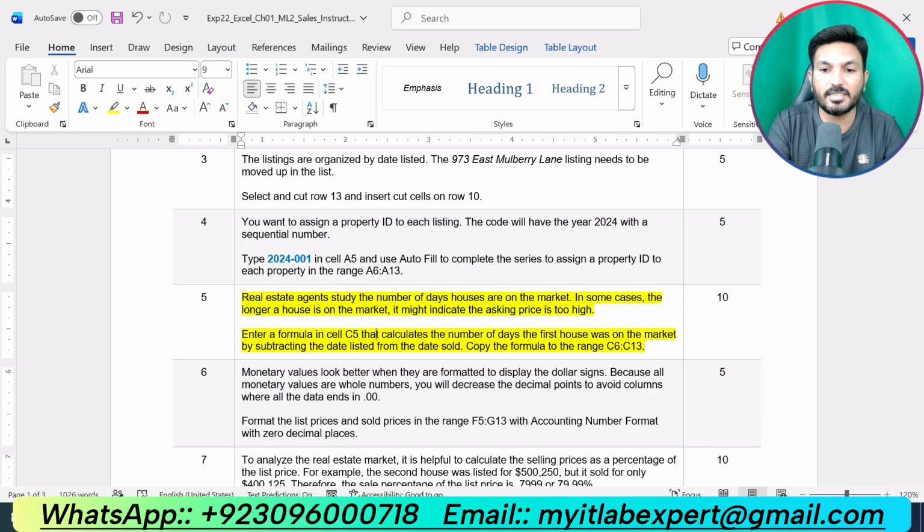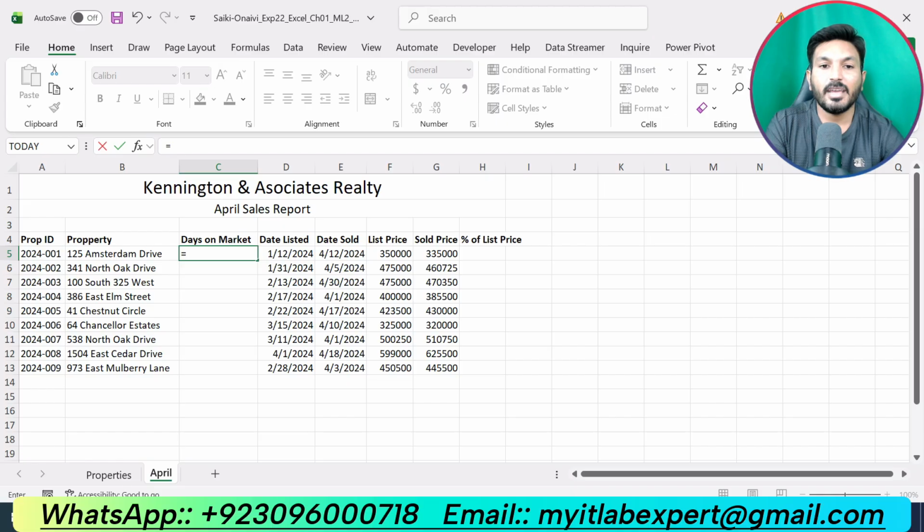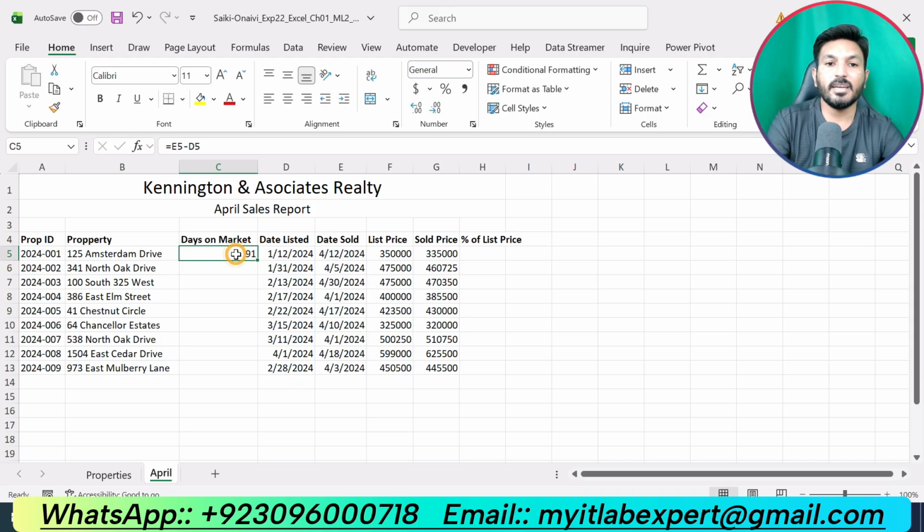So go to cell C5 in the workbook, type an equal sign and subtract date listed from date sold. Date sold is given in cell E5 minus date listed, which is given in cell D5. We are subtracting date listed from date sold. So we will get the days on the market. That means the first house remained 91 days on the market.